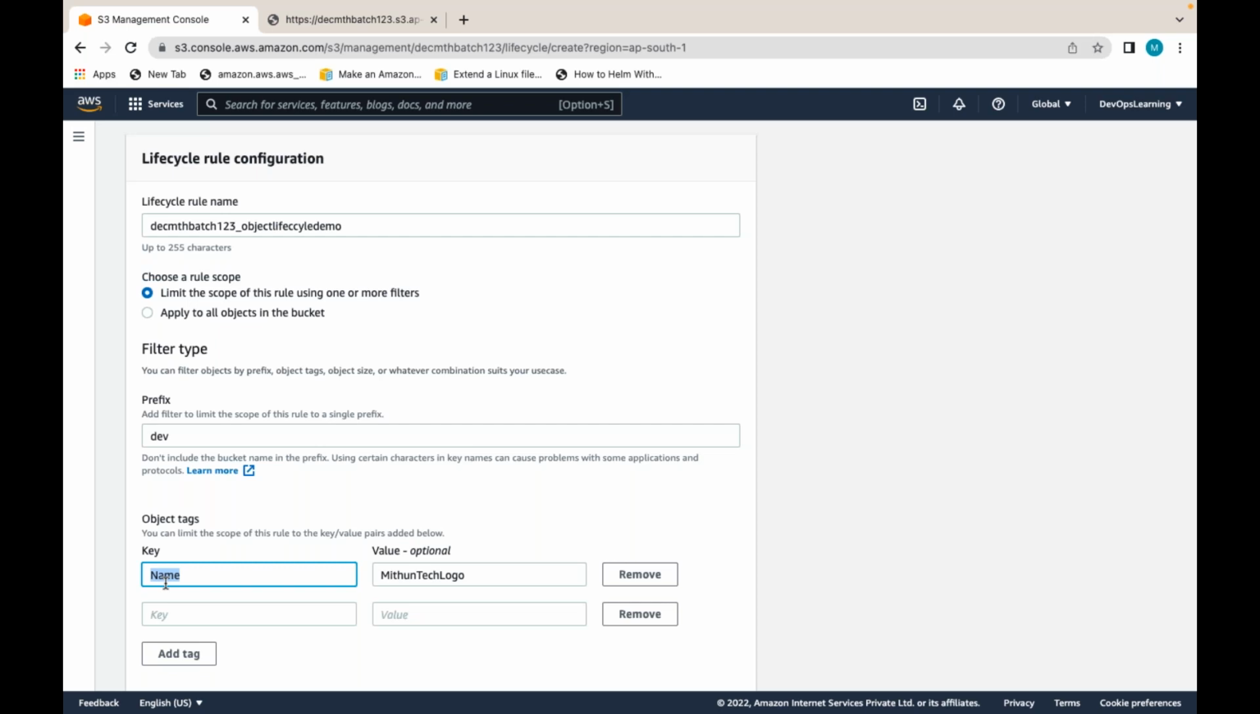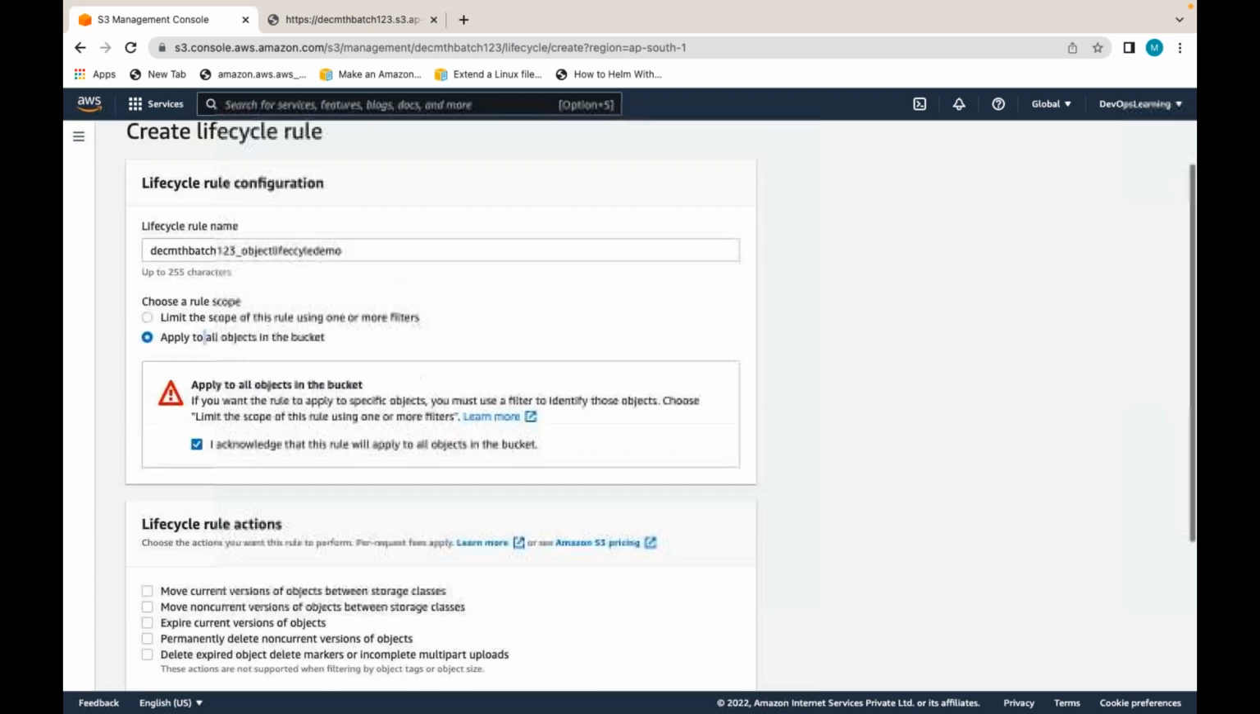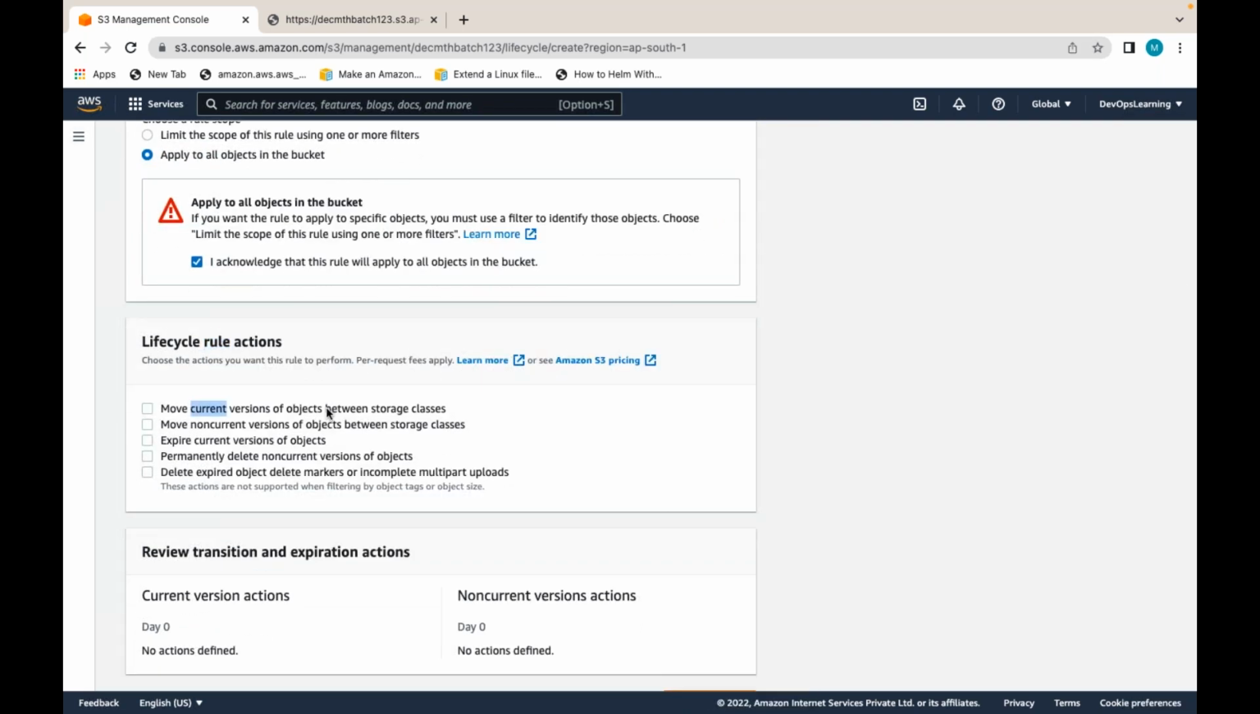No. Now if I want to apply for every object, I can select this option, apply to all objects in this bucket, and acknowledge. Now the scope of this is all the objects. Now rules: move current versions to a different storage class, move non-current versions to a different storage class, delete current versions, delete previous versions, like this we have.